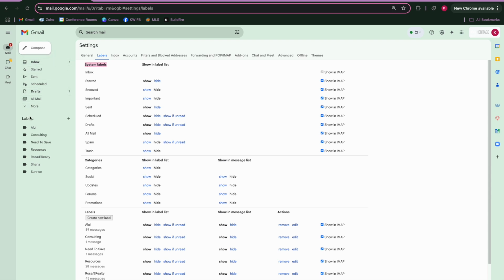These are the ones that are defaulted by Gmail, which means they are here no matter who is using Gmail or what account you are in. Now you can choose to hide some of these if you decide you don't need them. So I hide my snoozed and my important because I organize my inbox differently and there's no reason I need to see those. If for some reason I do, I can always click show and now it is going to show up as one of my labels that I can access. So you can come in and adjust this at any time that you need to.